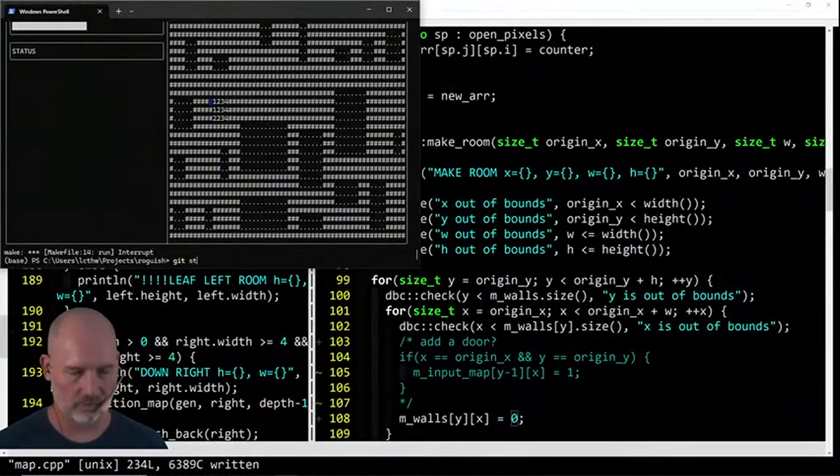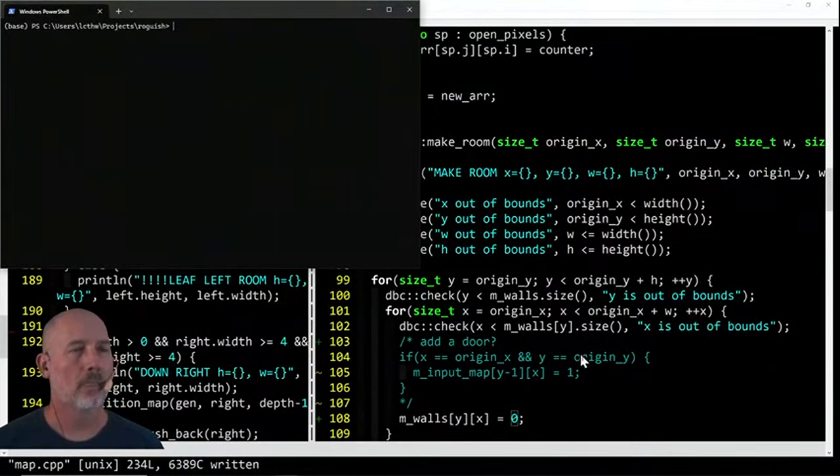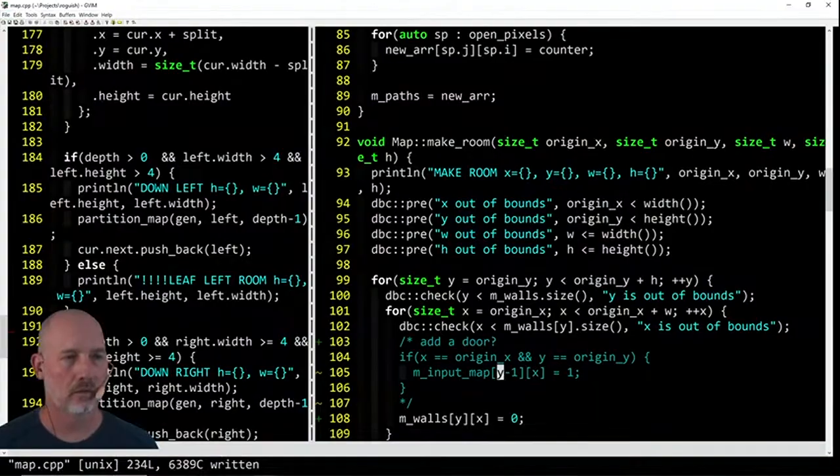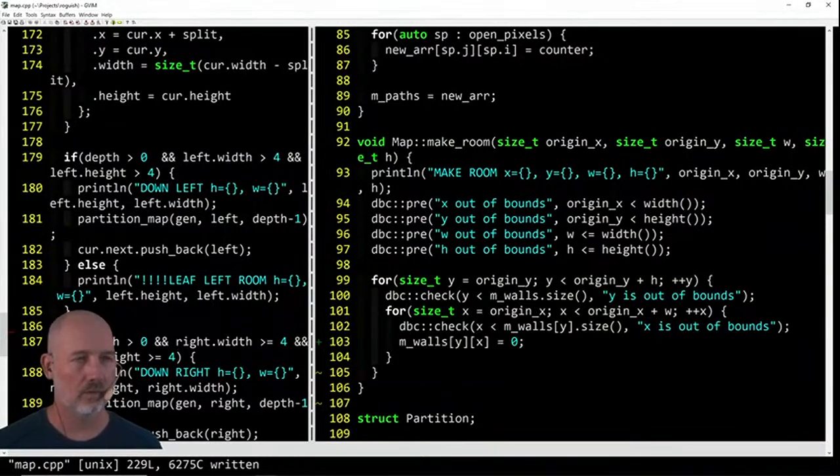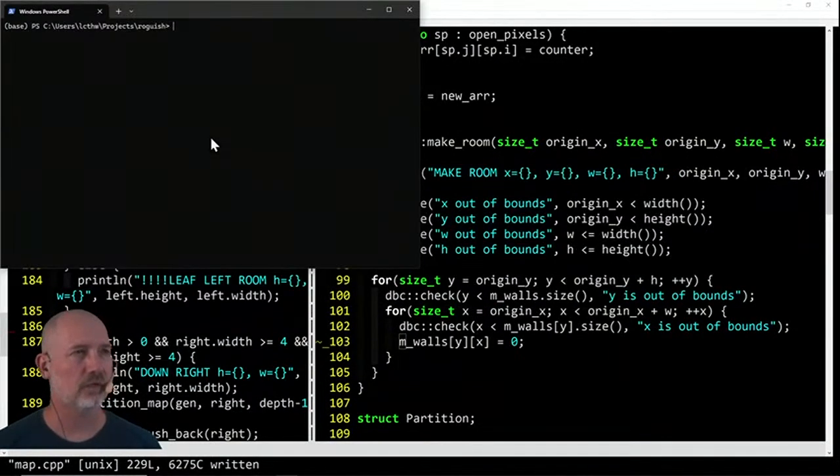Okay, so actually, I'm going to nuke this code. And I might set this as an option in a second, but let's go.